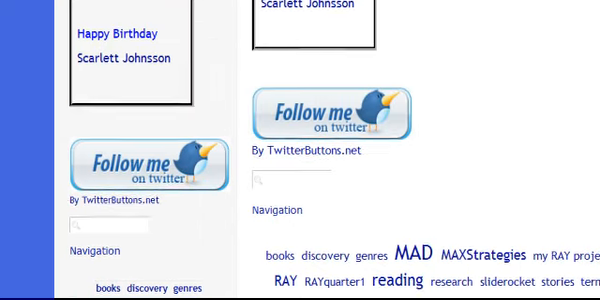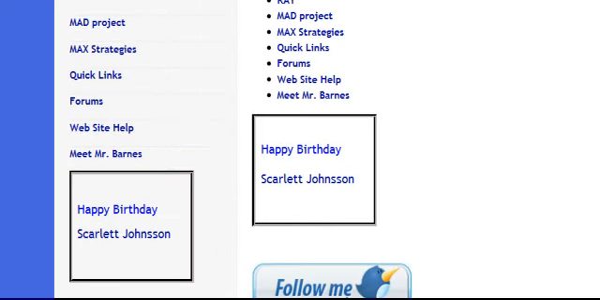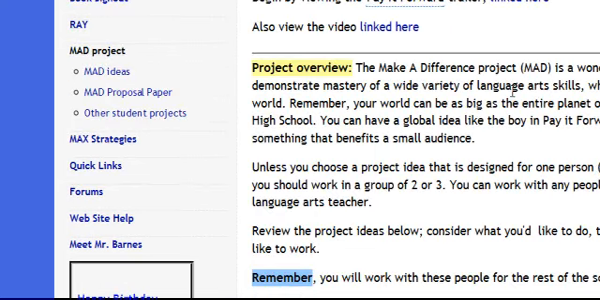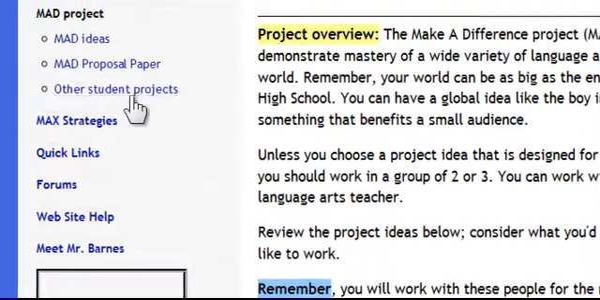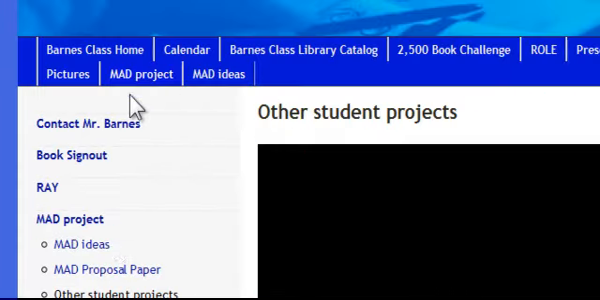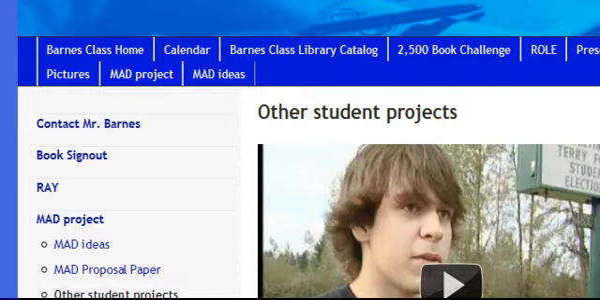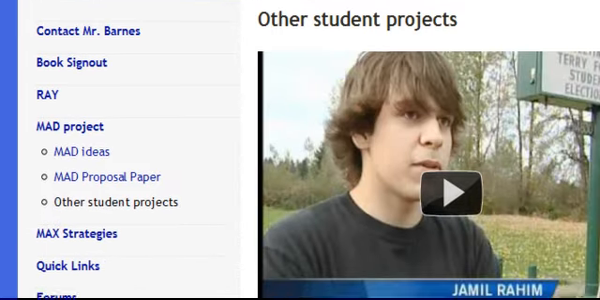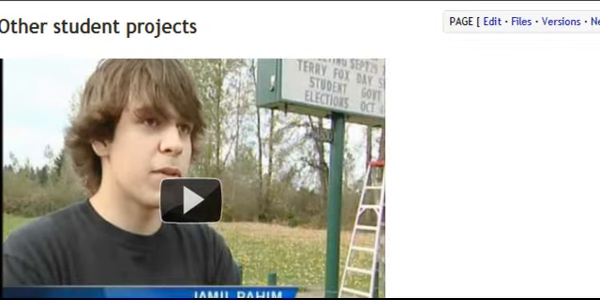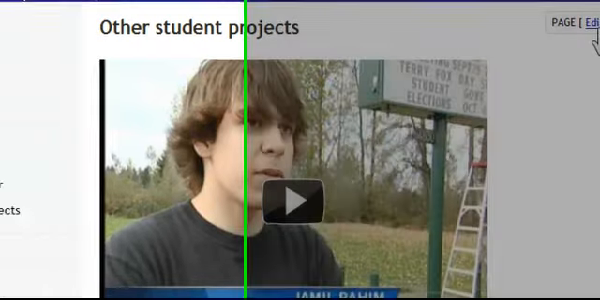Now generating the tags is also very easy to do. Any page that I'm in, I'm going to come up here to Mad Project. This is one that we use a lot. It's an ongoing project. And I might have this page called Other Student Projects, where I've taken some video of some student projects, which is pretty cool. And I might want to tag this with Mad so that my students might locate it later if they're searching for anything related to Mad.